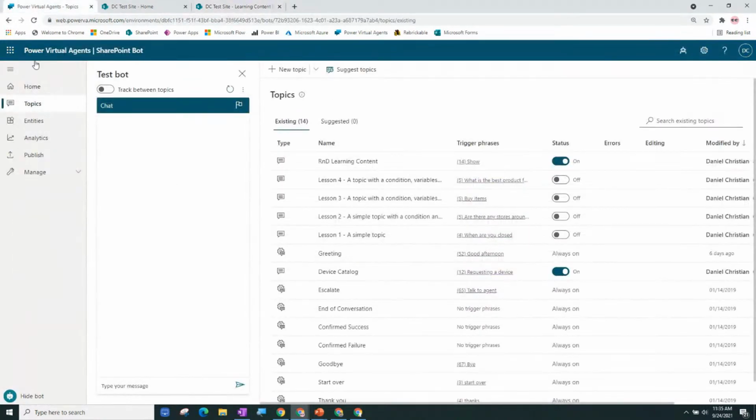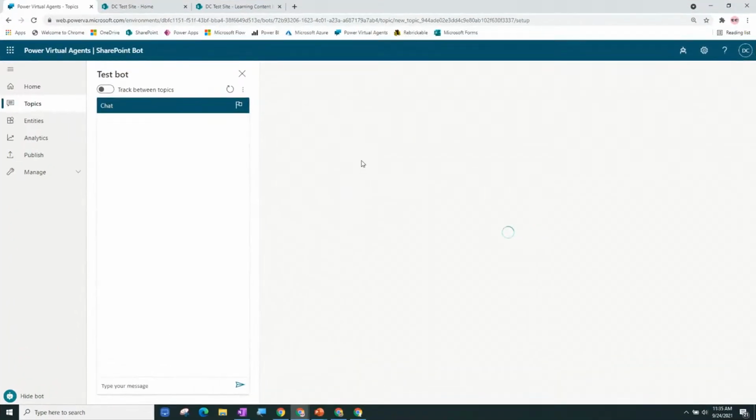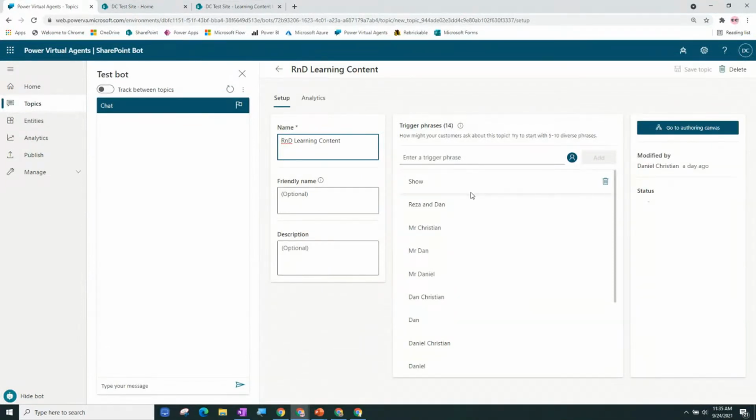Now, let's take a look at my bot over here. So here's my bot. I'm going to see what my triggers were. My triggers were show, like R&D show, or the Reza and Dan show. Sometimes people have called me Mr. Christian. So I went ahead and put in any possible triggers I could think of. Mr. Dorrani was another one. Somebody may just call him that out of respect with his last name. So that can also work. Mr. Reza Dorrani, just Reza, same context. I added as many triggers as I could. That's why I said, even though the minimum is 5 and recommended is 10, I went above and beyond on that.